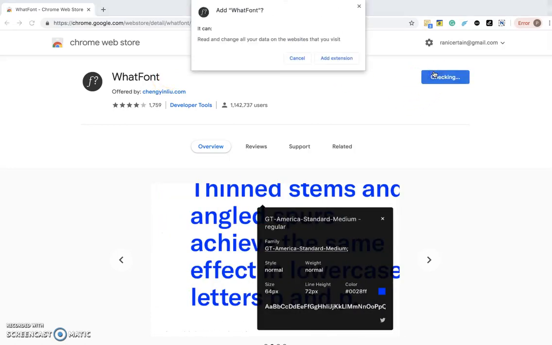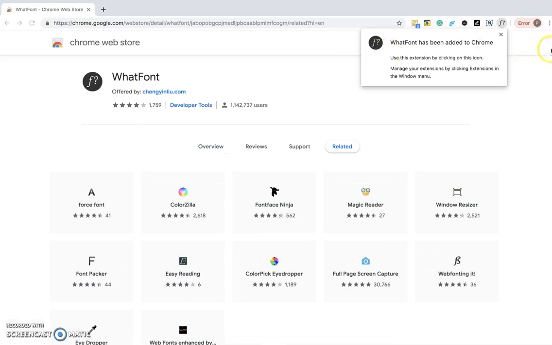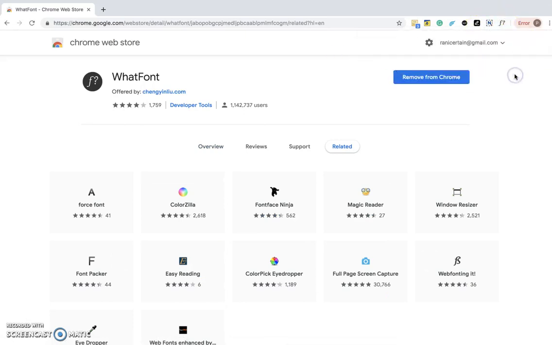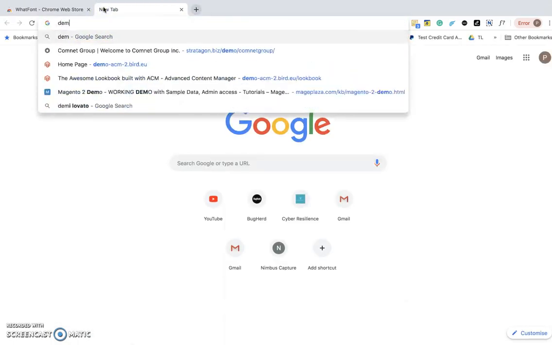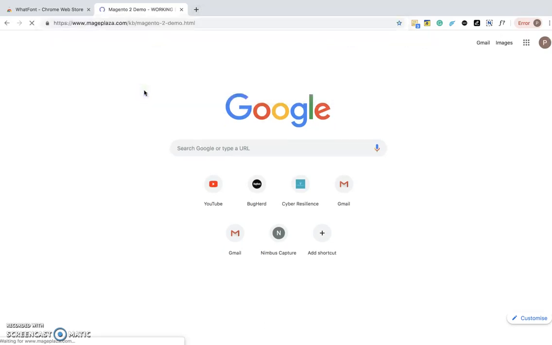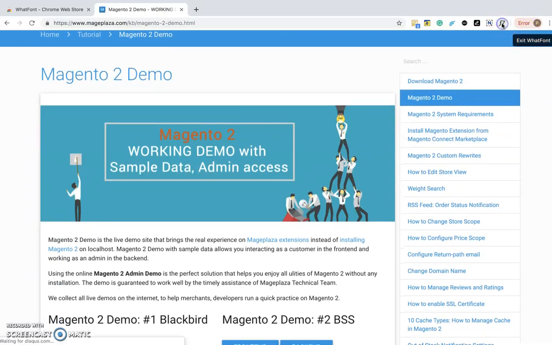Add it to Chrome. The extension, once installed, will appear on your browser bar with this symbol. Now, say I want to check the content for a particular site, maybe this one. You can go and click on this icon, and when you scroll or when you bring your cursor to any of the section on the site, you will see what font has been used.